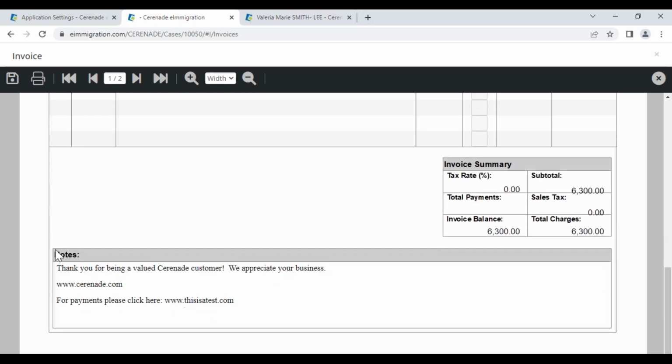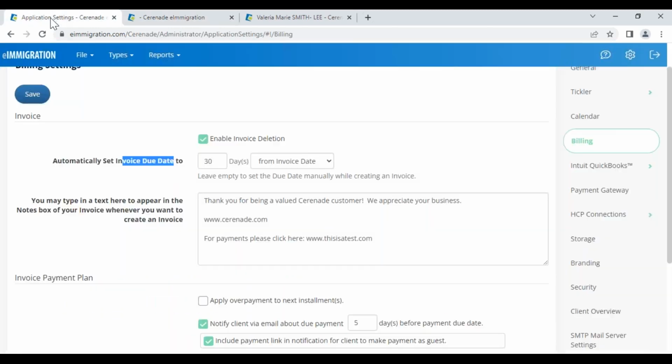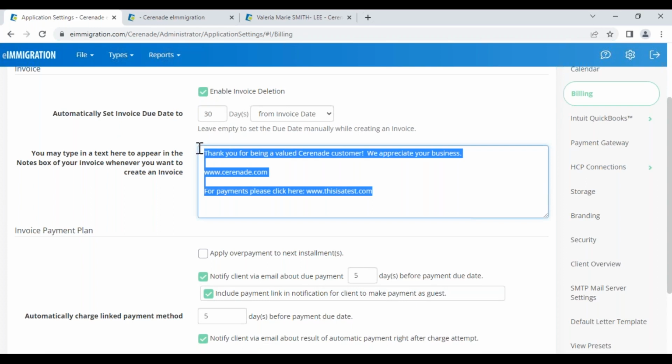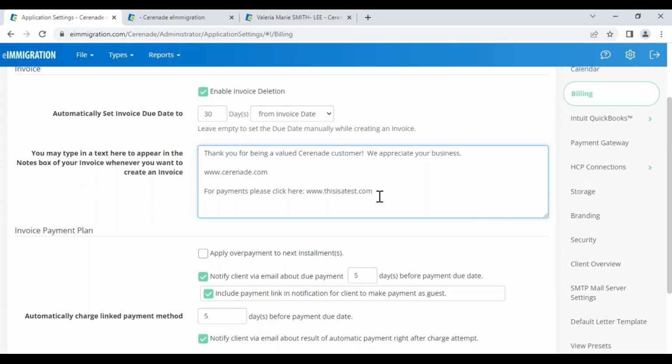At the bottom of the invoice, we have a notes section. And again, I recommend that you customize it so you don't have to keep typing this over and over again. We have clients that use Zelle, Venmo, or other types of services for merchants, so they can put the link right here for payments.